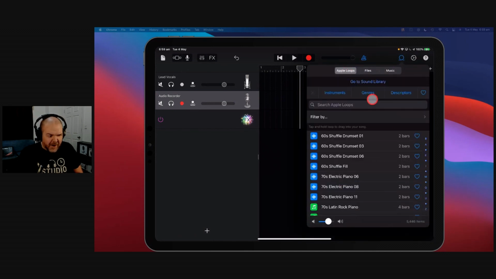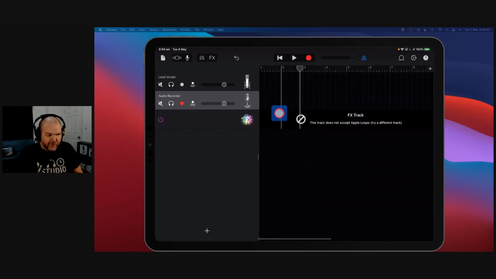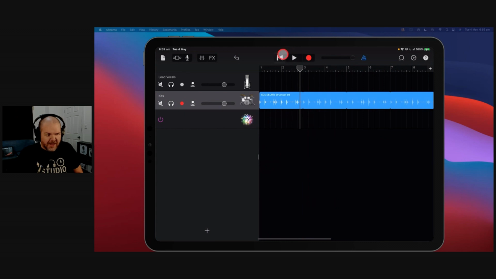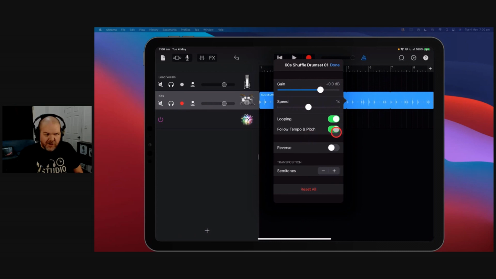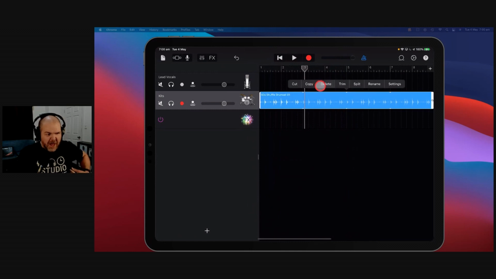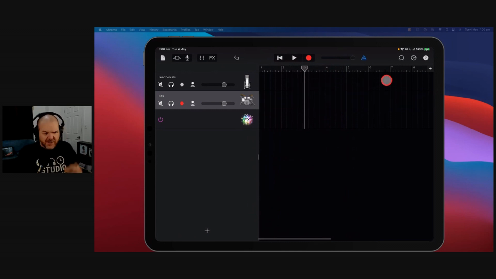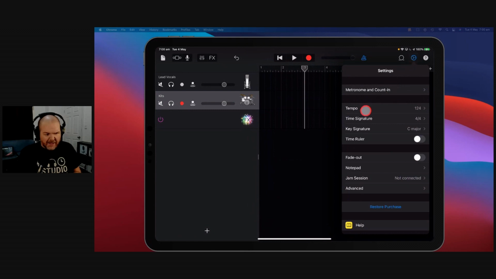So if instead of that one, we actually grab this 60s shuffle drum kit, look at what this does. This actually beat matches right on the grid, yeah? And if we change the tempo, this actually changes because here in the settings, we have this option, the follow tempo and pitch setting. And that will help us with those Apple loops. But with our own loops, we don't have it. So I just wanted to explain that concept before we bring in a file into here.